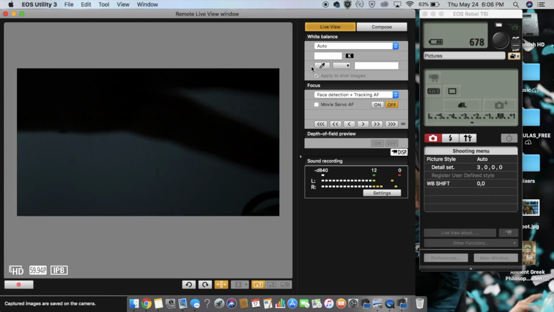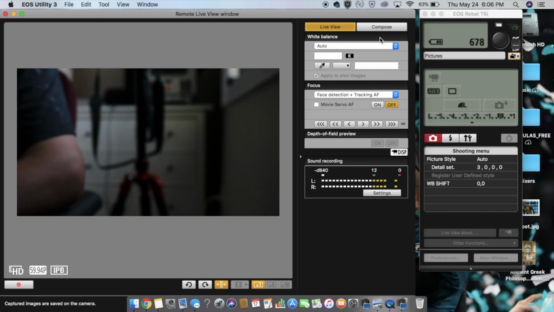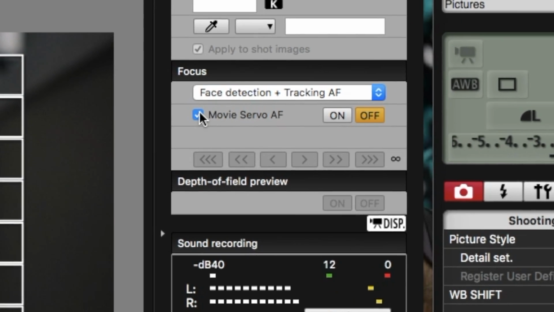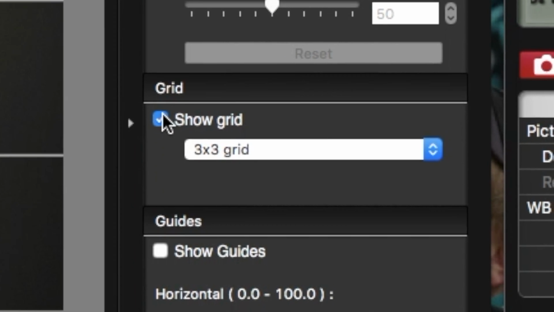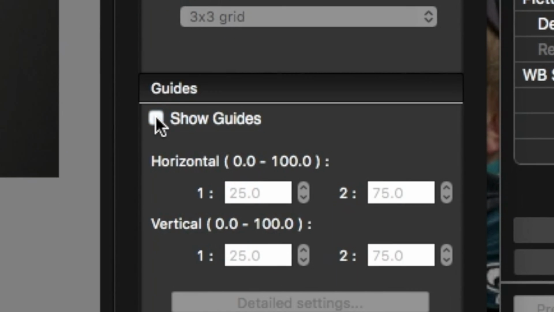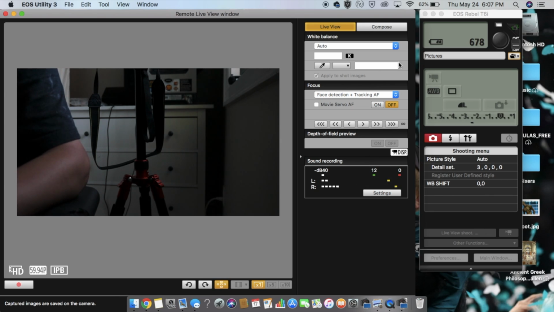So this is your camera right now. It's sort of like a webcam. This box will be checked for you, so you're going to want to uncheck it. Also, grid might be checked, so uncheck that. And guides might be checked, so uncheck that. Uncheck everything, because you need your camera screen on your computer to be completely clear. That's all you need. You can edit whatever you want, white balance, whatever. It doesn't really matter at this point. So once you have this, you're good, and we can move on to the next step.